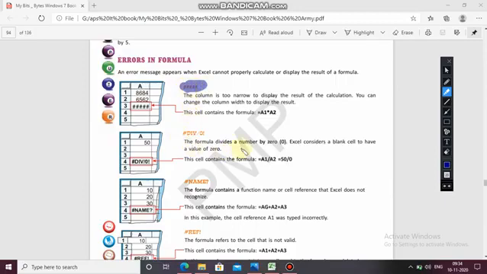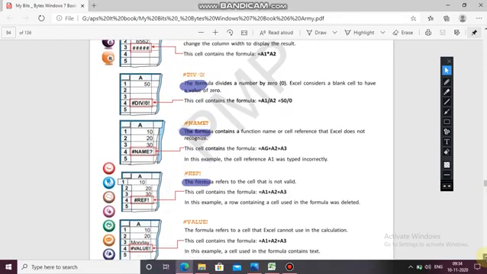Next, the formula divides a number by 0. If you are dividing any formula by 0, it will result in #DIV/0!. Name: the formula contains a function name or cell reference that Excel does not recognize. If Excel cannot recognize your cell reference or the formula you have entered, then it will show #NAME?. This we have done in the previous class. The practical of this I have also shown you. So today just a little revision.